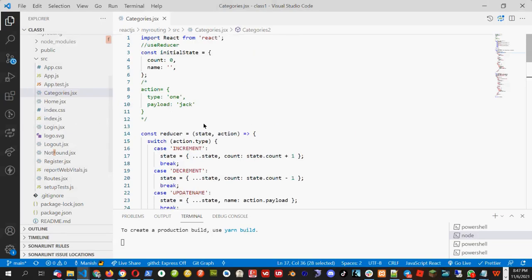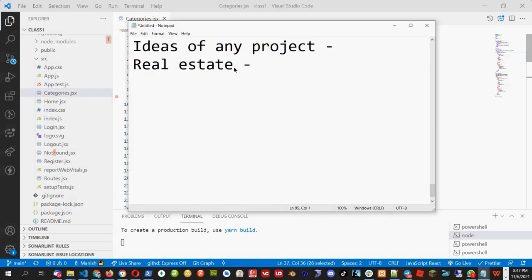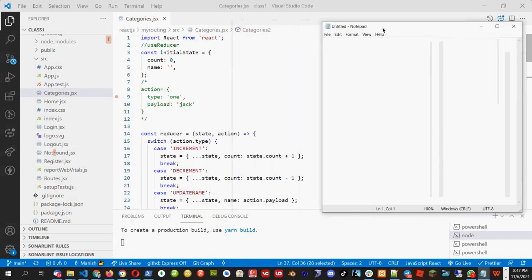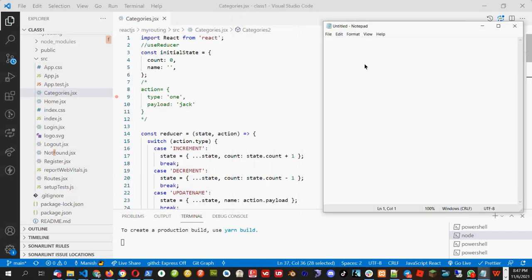Let's go through the steps of the useReducer again, and this time you have to write down along with me. If you don't have the project set up, you can write on a notepad or simply anywhere and do it later. So what are the steps in the useReducer?